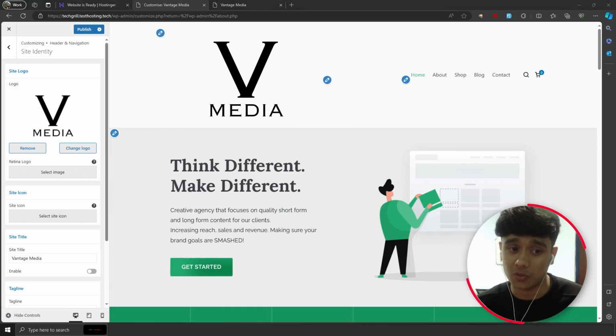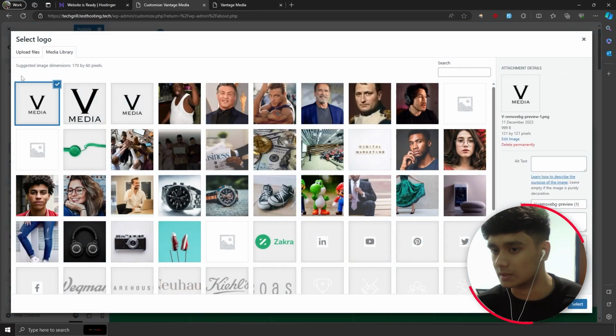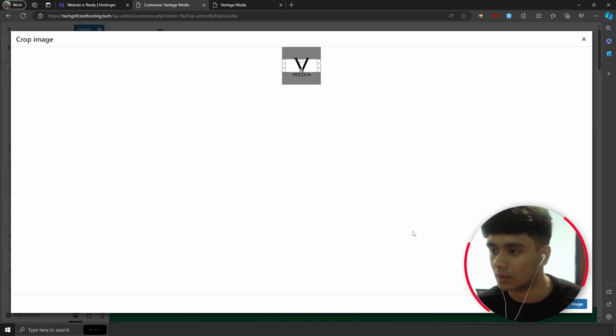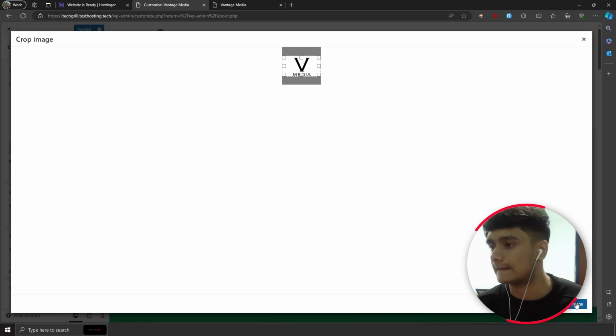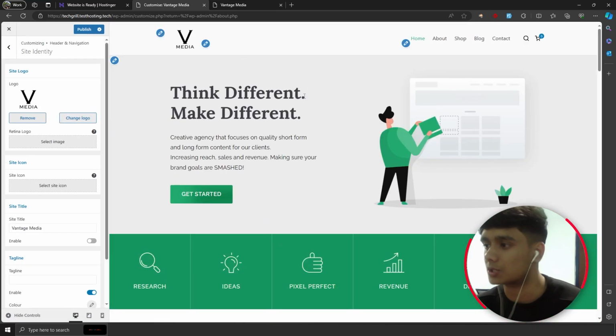To fix this issue, you need to downscale this image into a different size, and the size is going to be 121 by 121 pixels. So simply select the downscaled version of your logo, crop it again, and now use this logo, which is going to look just fine. So just a heads up.